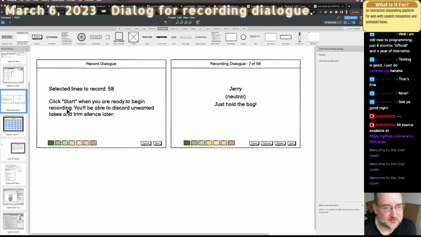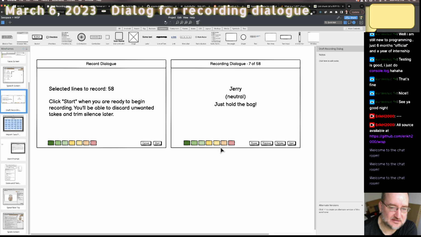Okay, so it comes to this screen, and you click Start. And then it starts bringing in all the lines that you selected, and the mic is live, you're recording. You'd say, "Just hold the bag." And then say you didn't like that take, or you wanted to have multiple takes to choose from, you click Retake, and say, "Just hold the bag." Retake, "Just hold the bag." Try it again. "Just hold the bag," you know? And then when you're done with that line, you click next, and it goes on to the next line.